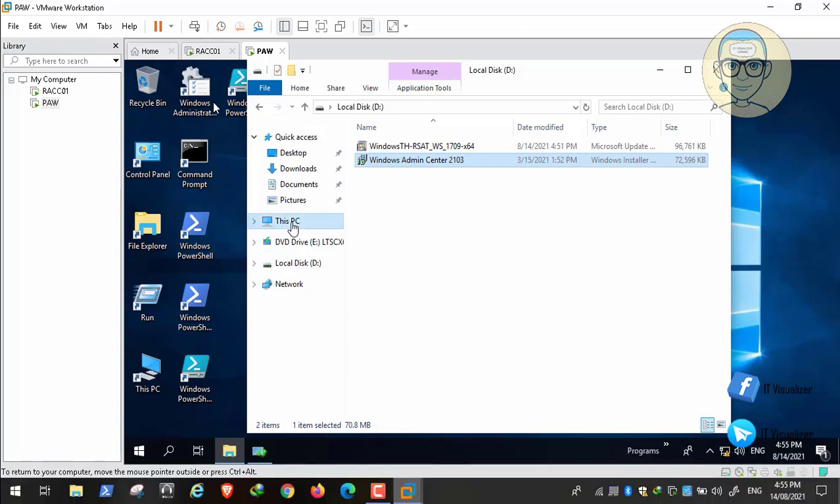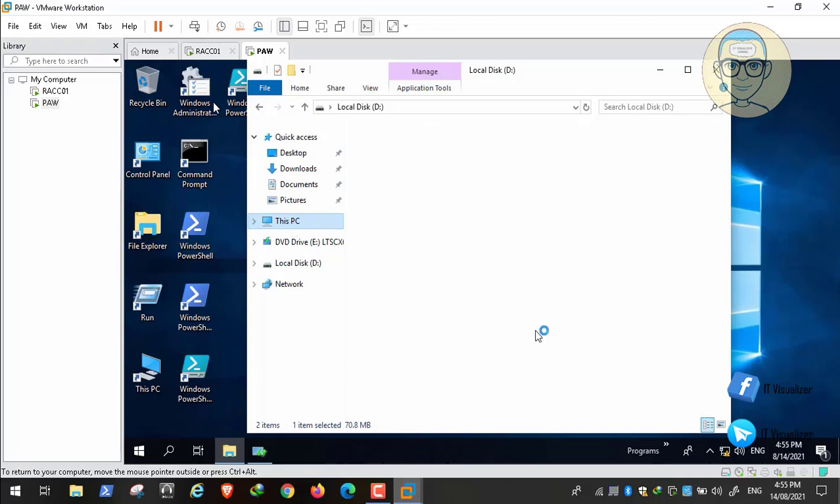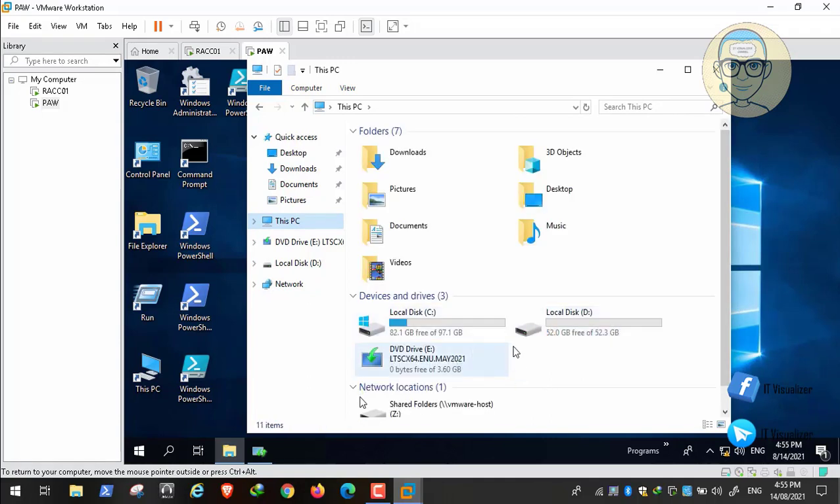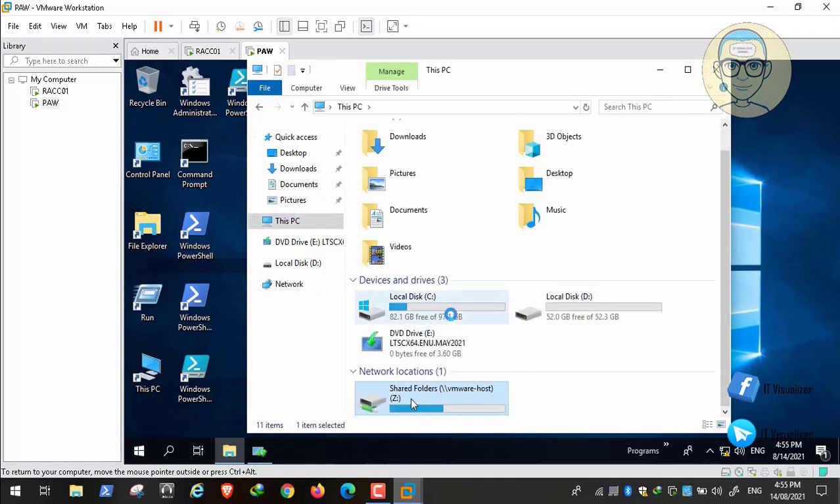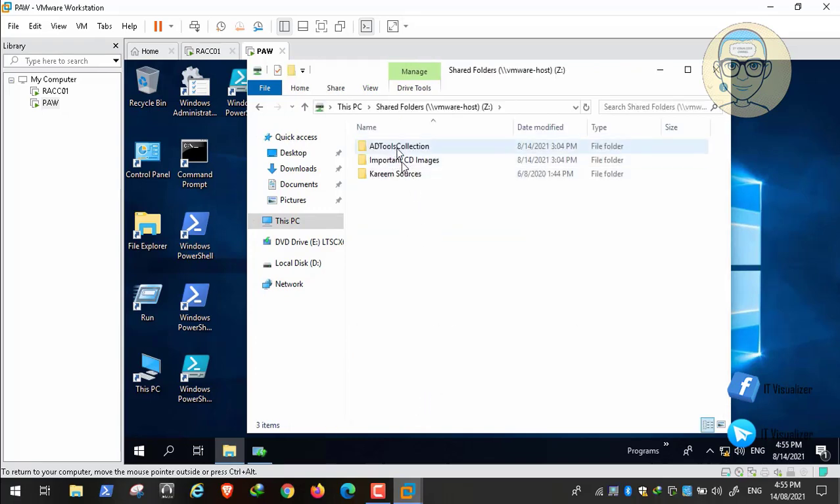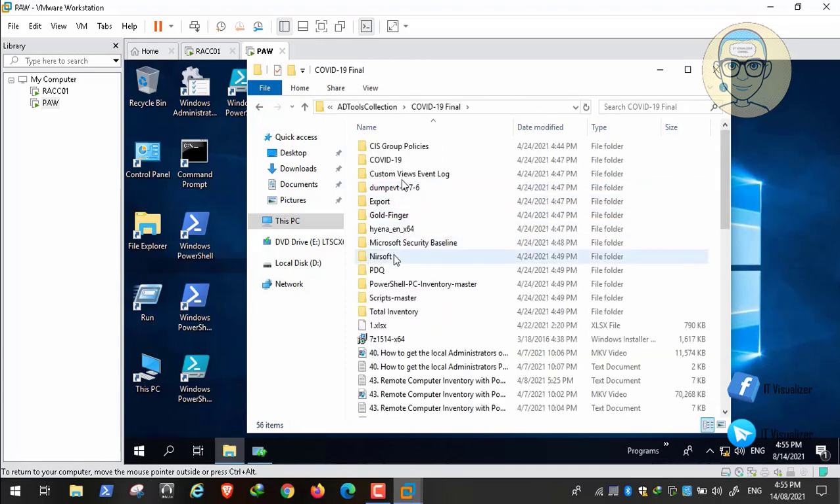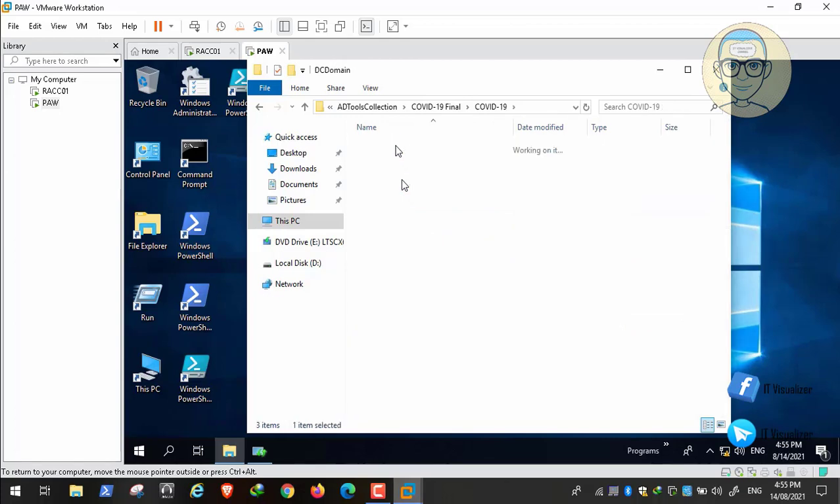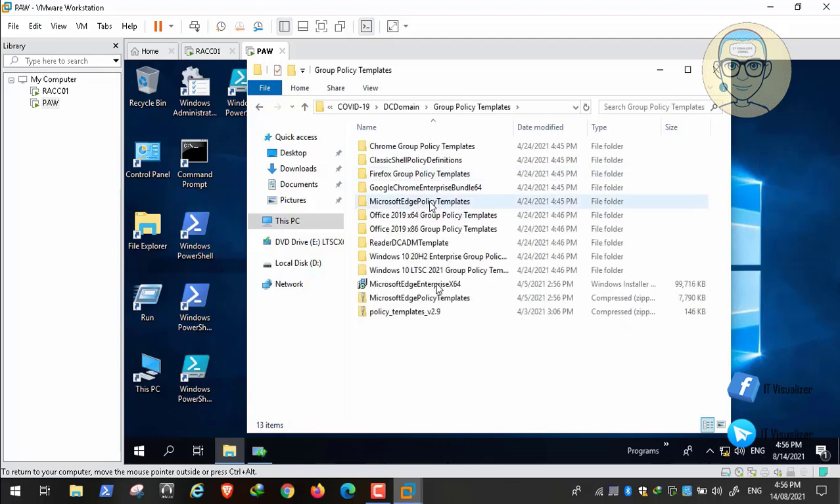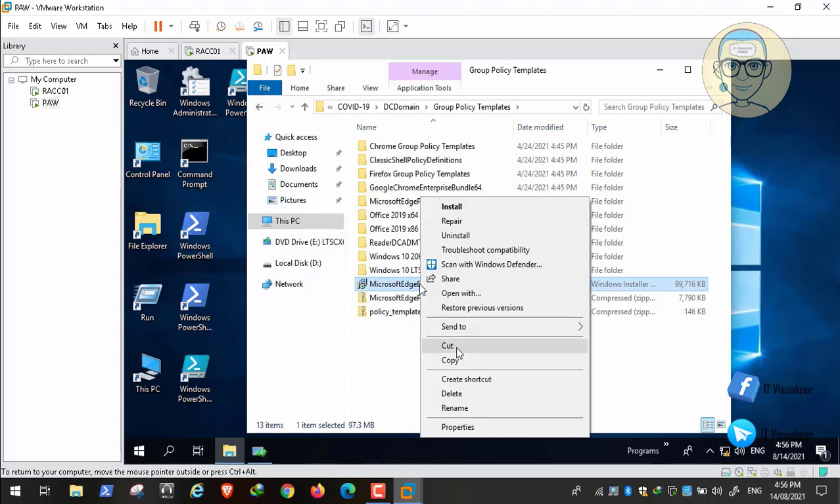I have already downloaded it before, so I go to This PC and go to the folder called Z. This is the folder shared between my laptop and my virtual machine, and I go to my AD collection. I have the file for Microsoft Edge from a previous lab, okay. Here we can go to the DC domain and then the group policy templates, and here we have the Microsoft Edge Enterprise installation file, 64-bit, okay. We'll install it because the Windows Admin Center uses this browser.